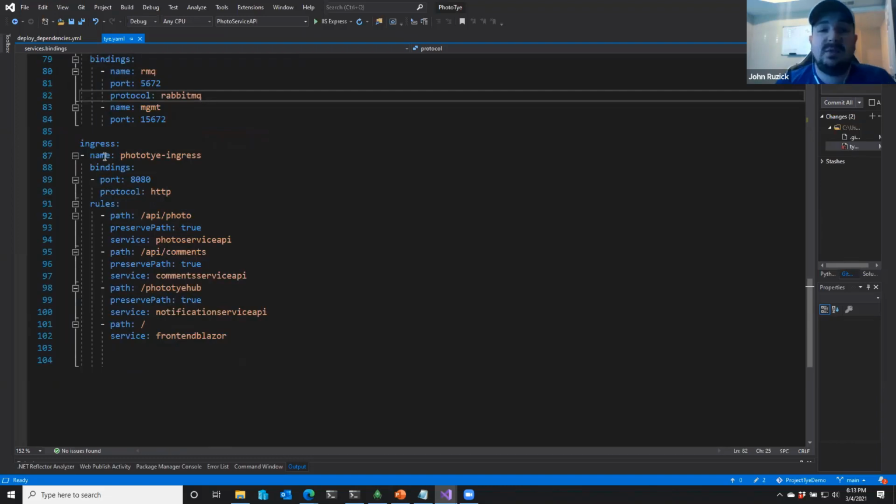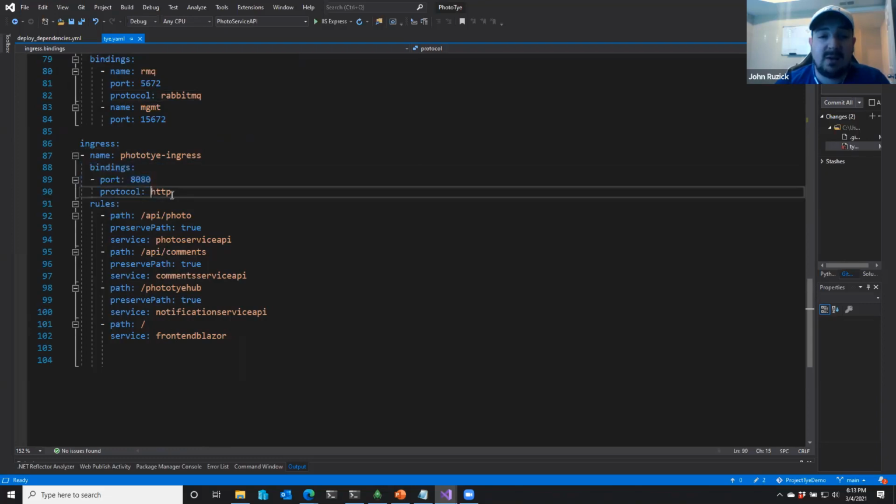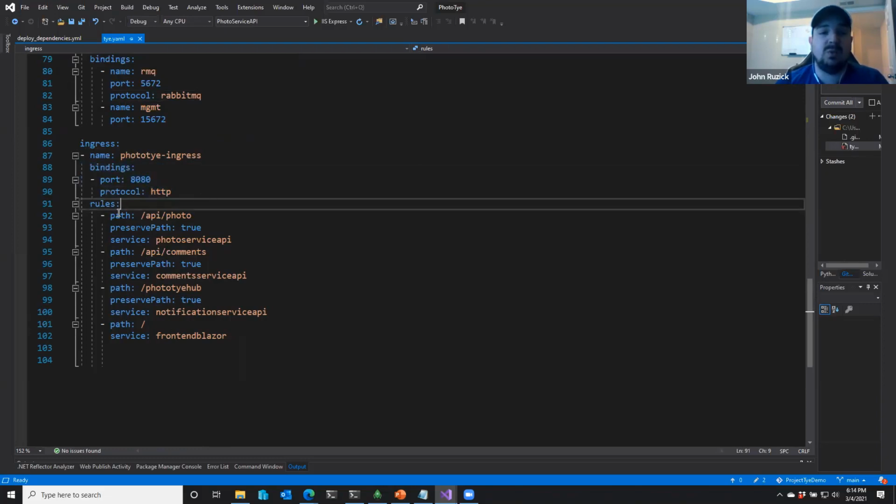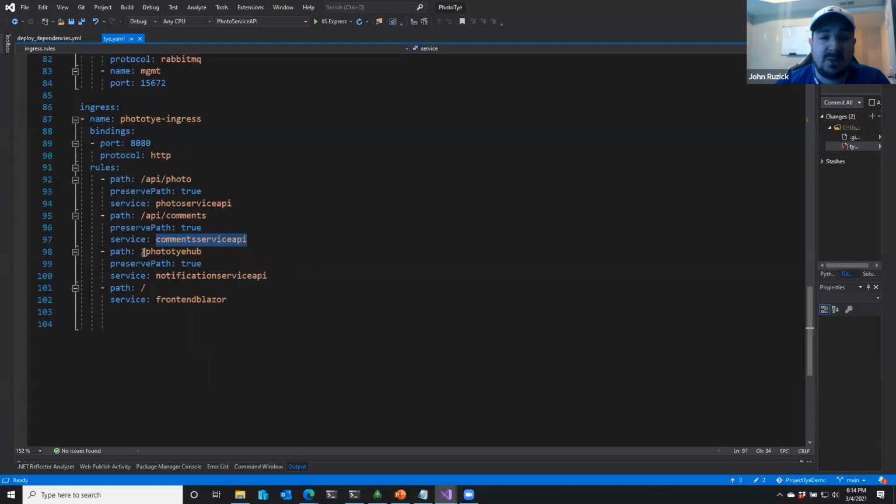And finally, I mentioned the ingress controller. So ingress is that level 7 load balancer that is going to route traffic in. I've set this up with a binding on port 8080 HTTP, and then I've got these rules. So if I hit localhost 8080 with this path, it's going to route that traffic to the photo service API. Similar to the comments, if it sees this path, it's going to route that traffic to the comment service API. With this Photolye hub, it's going to route that to the notification service API. And then for everything else, it's going to route that traffic to the front end Blazor application. So just see my normal web app, my single page application.